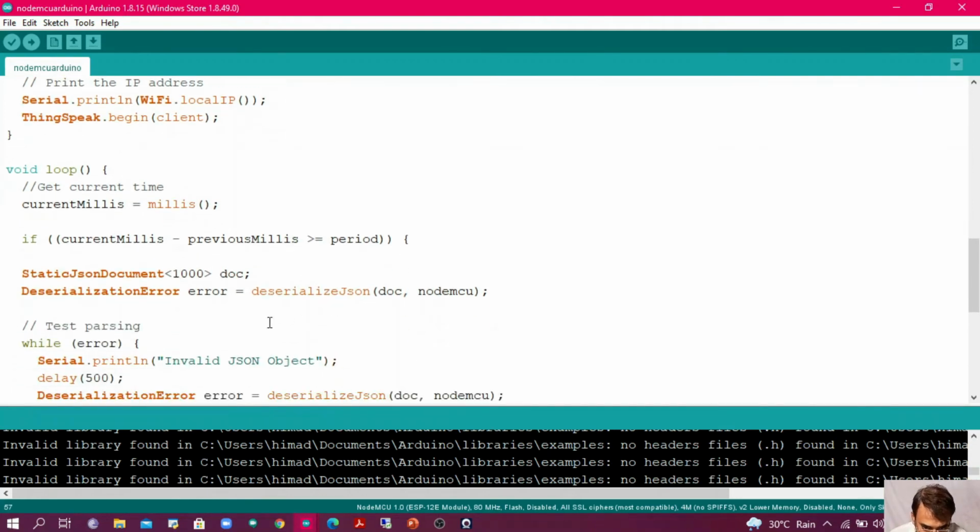So this is the deserialization. Deserialization means the NodeMCU will receive the data from the serial port. Okay, that process is called deserialization. Already I have created one static JSON document object of the same size and the same name. So as you can see, the name is the same, this is block, and the size is 1000.